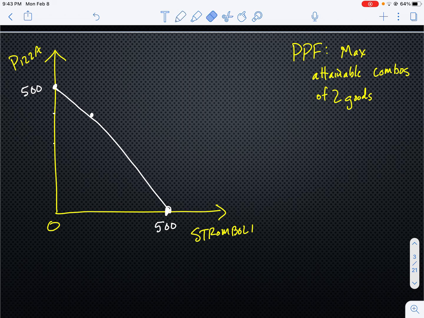My dots did not quite line up there. Right, but there are other combinations of pizzas and strombolis that you could make, and when you put them all together, you get the production possibilities frontier. So the production possibilities frontier is the maximum attainable combinations of the two goods that you're talking about. So there's your first PPF.